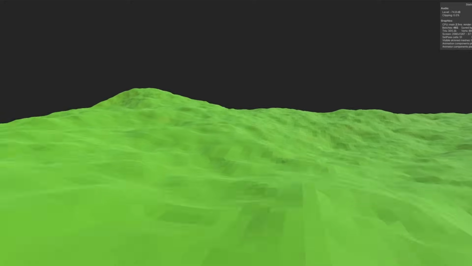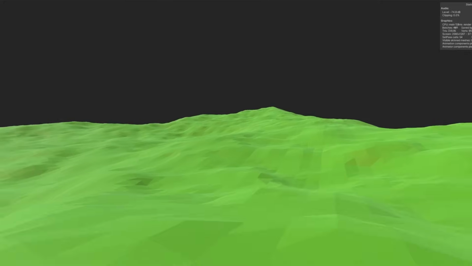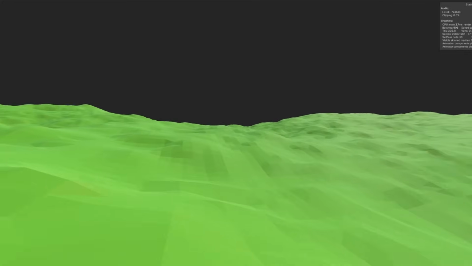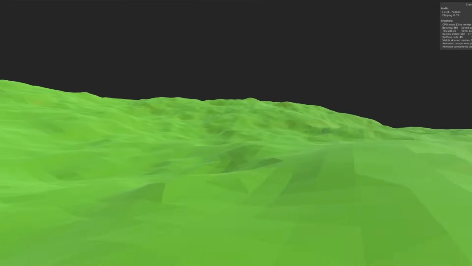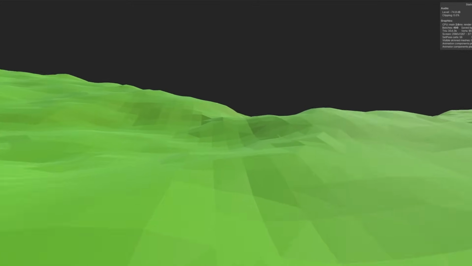The chunk size is only 16 by 16 with a height of 256, because that's the highest I could go while maintaining good performance, since generation needs to happen on the main thread, but it works. And that's marching cube terrain generation.